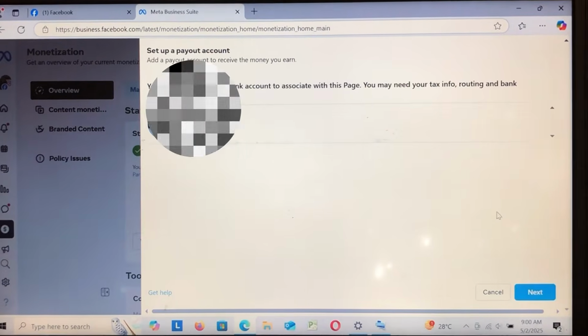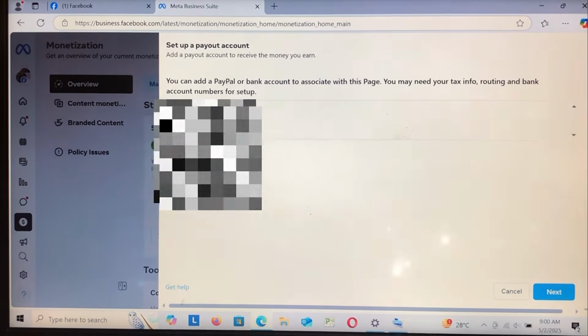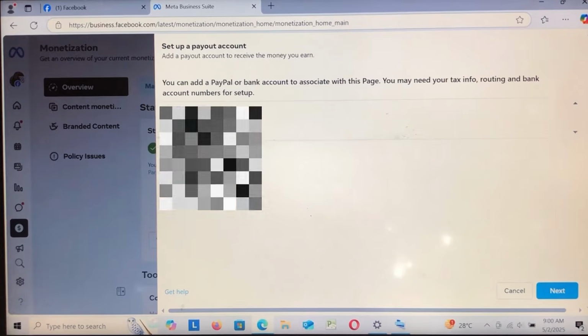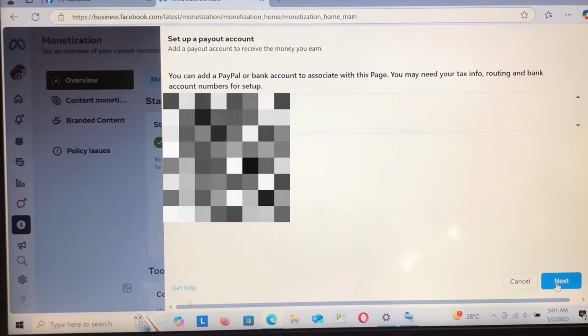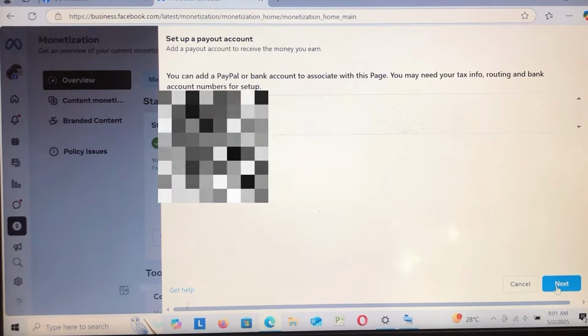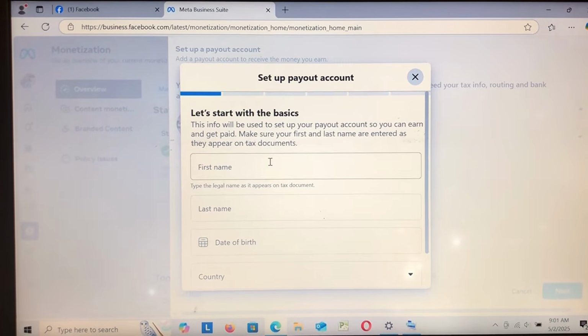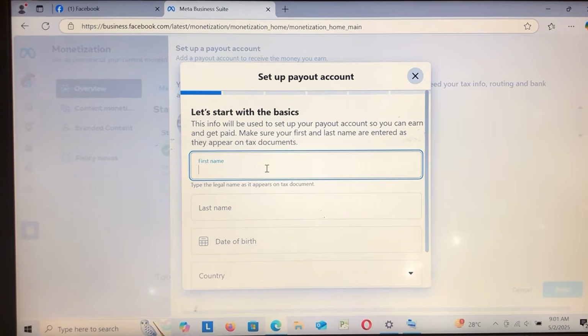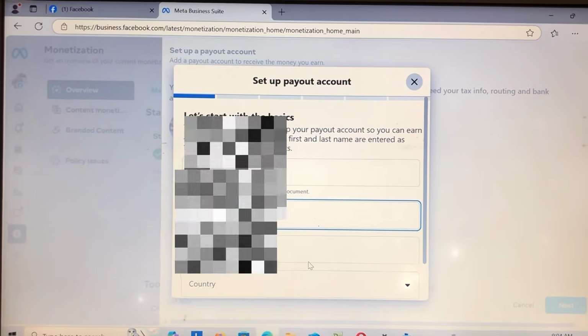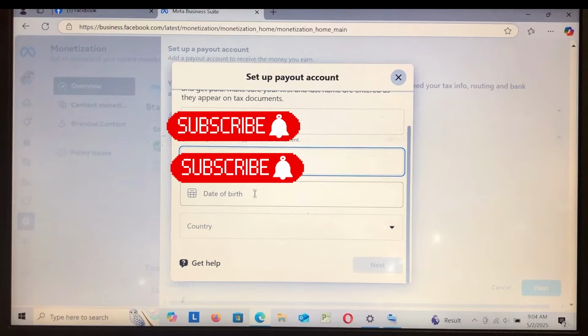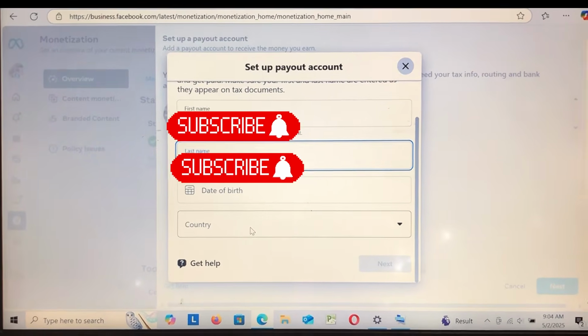It will take you to the next step, which says you can add a PayPal or bank account to associate with this page. You may need your tax info, routing, and bank account numbers for setup. Remember I said this earlier. Click on the next below to bring out this dialog box which says let's start with the basics. They are asking for your basic information. They are saying to make sure your first and last name are entered as they appear on your tax document. So check your TIN or government issued ID card. Make sure to enter exactly the same first and last name here. I will go ahead and enter my first and last name the way it is on my TIN.